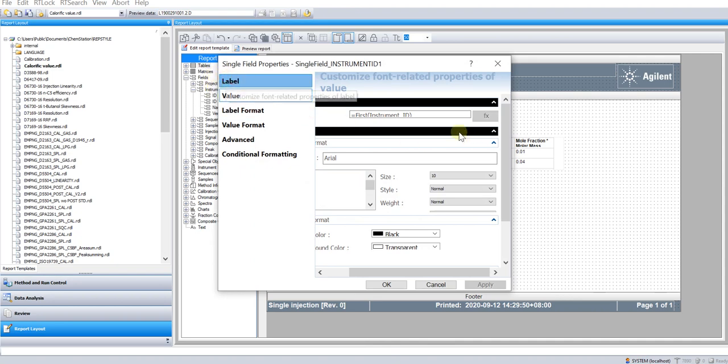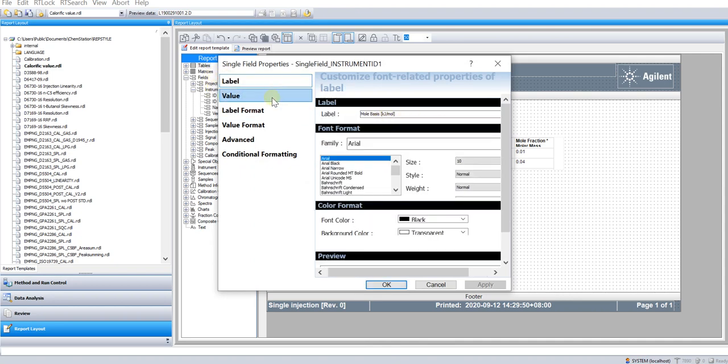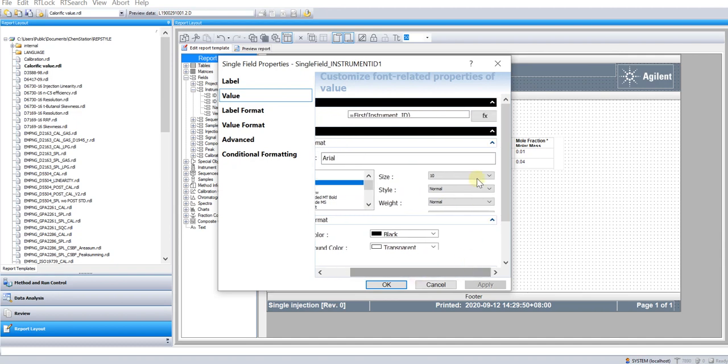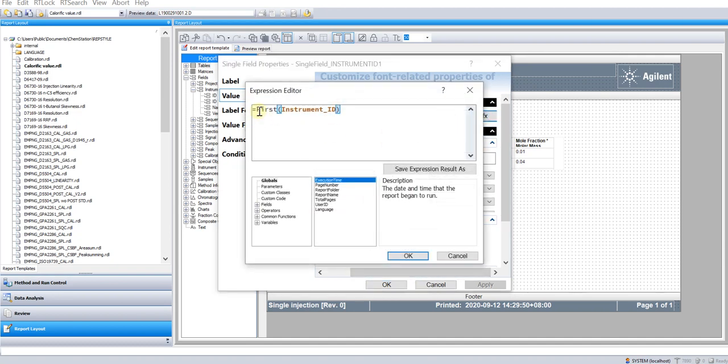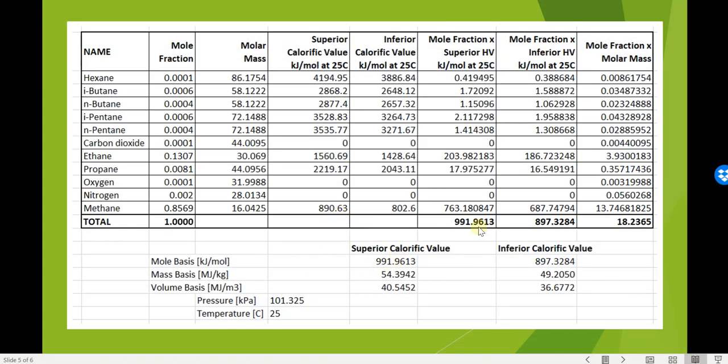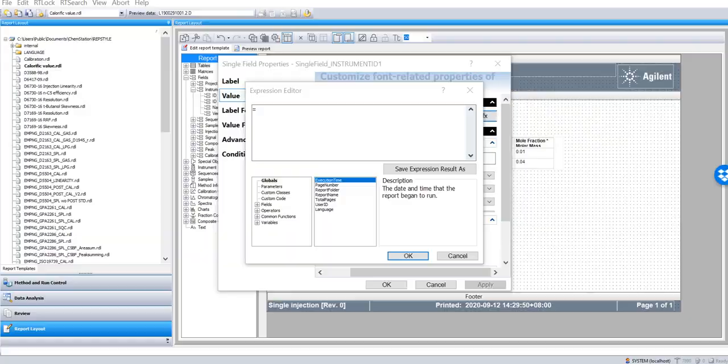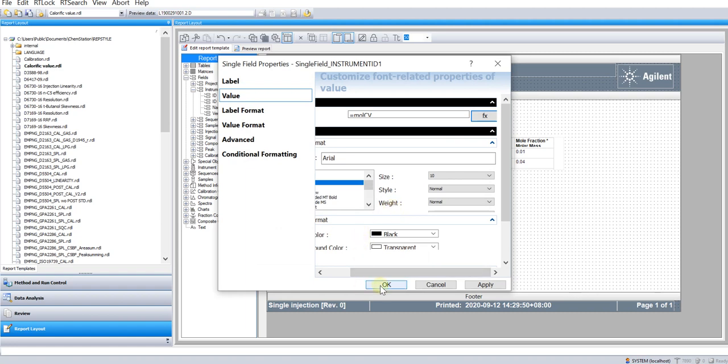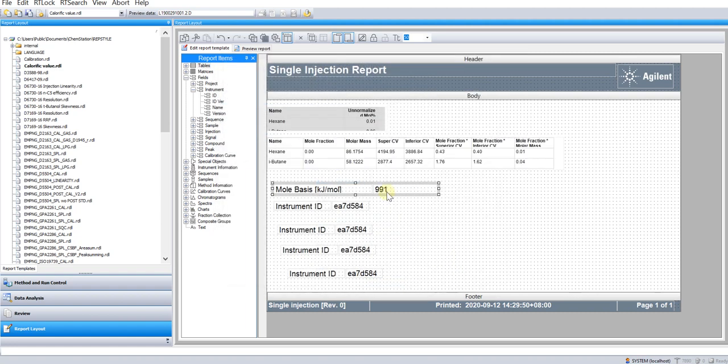For the value of this one, double click on it, then go to the label. Now that we changed it to mole basis, you go to value and you will have the function over here. This is the value that we saved on top, under variables, where we saved a couple of them. I think we saved that one as mole CV, right? We just say okay from here, and there you go. There's a value there.